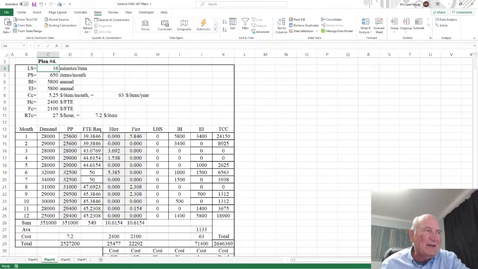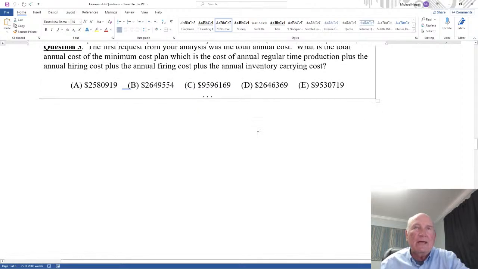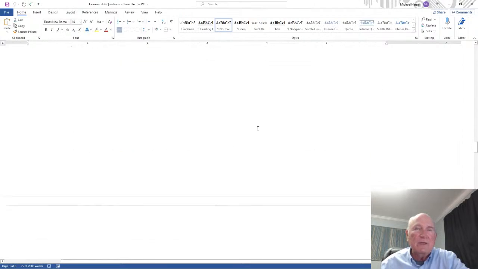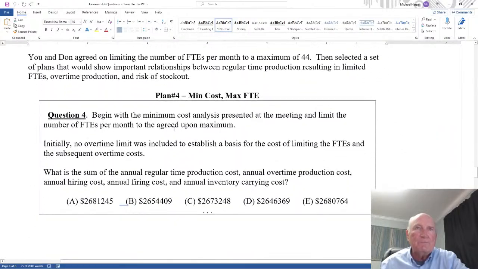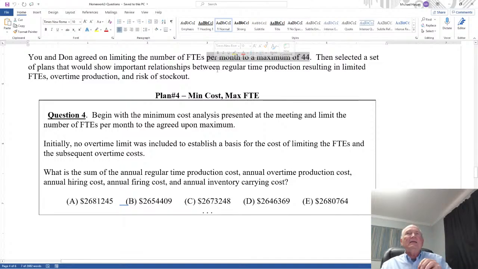Okay. Let's come to the homework again. Plan 3 is minimum cost, but what is plan 4? Begin with the minimum cost analysis presented in the meeting. I did. I copied that over. And limit the FTEs per month to the agreed upon minimum of 44. Aha. So we're adding a max FTE per month of 44.